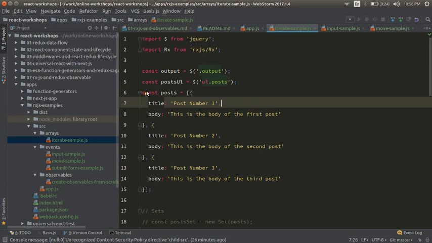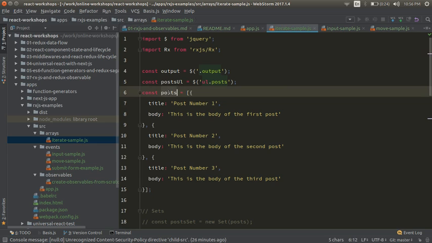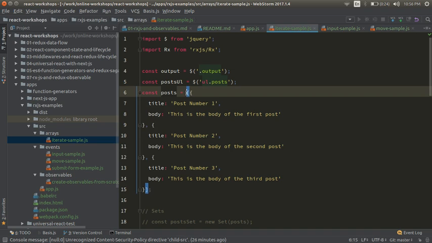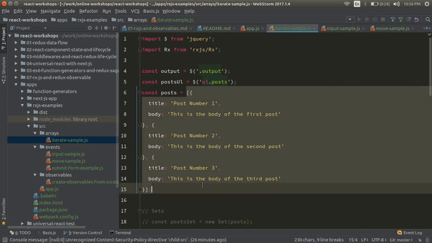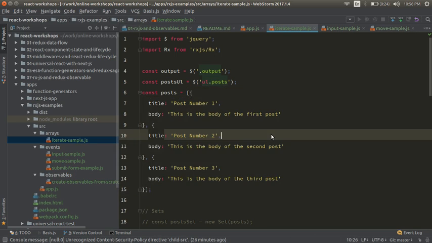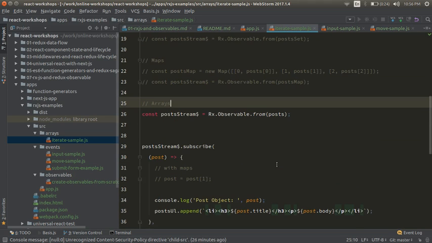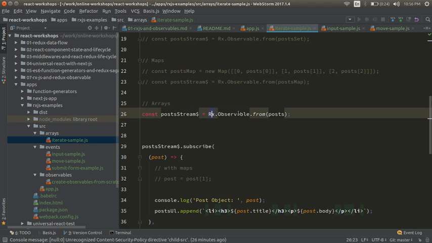So as you can see, this is mock data, a list of posts. I have 3 posts, for instance. So let's say it is an API response that we have received after calling an API. Here we have 3 titles, 3 bodies, 3 different objects inside this array. What we could do now, instead of fromEvent, is call Rx.Observable.from.